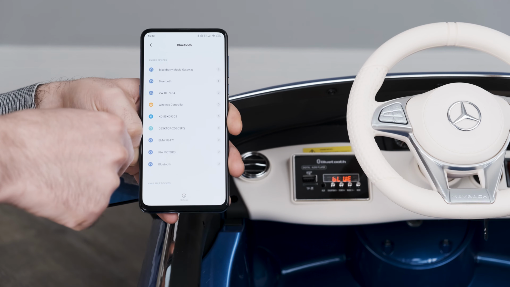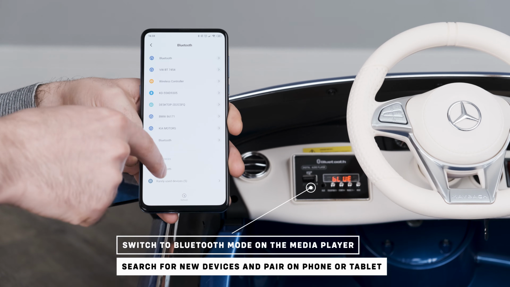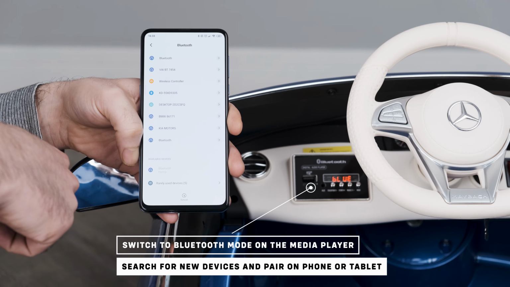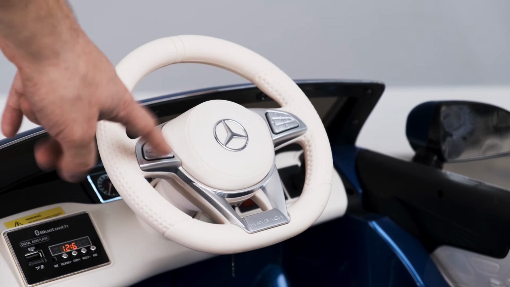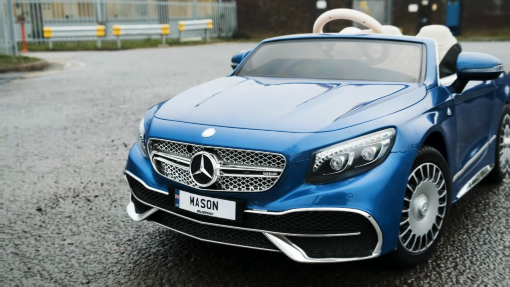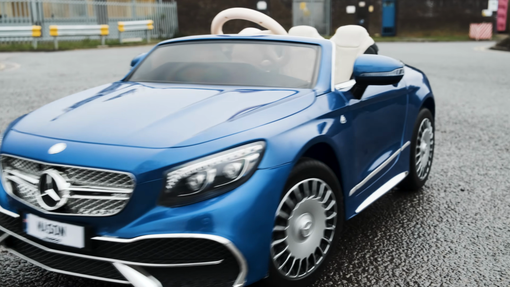To connect a device via Bluetooth, switch to the Bluetooth mode. Scan for new Bluetooth devices with your phone or tablet and pair with the media player. To turn the sounds off, simply press the horn. And that's it. That is how to use your media player in your ride-on.